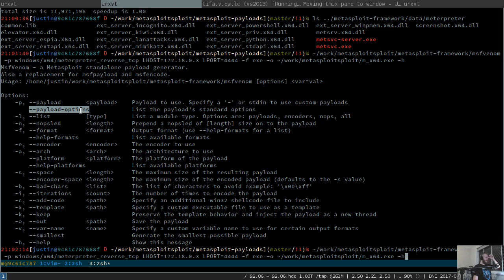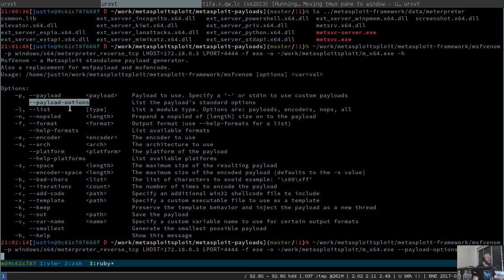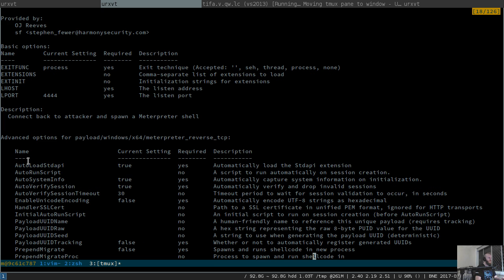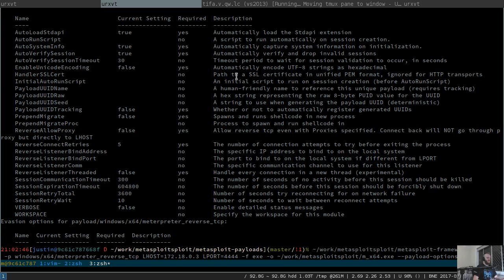So payload options lists the payload standard options. How do we include extensions? Let's do payload options. Aha, so we get an extensions option that comes with the payload. It's a comma separated list of extensions to load. Cool.